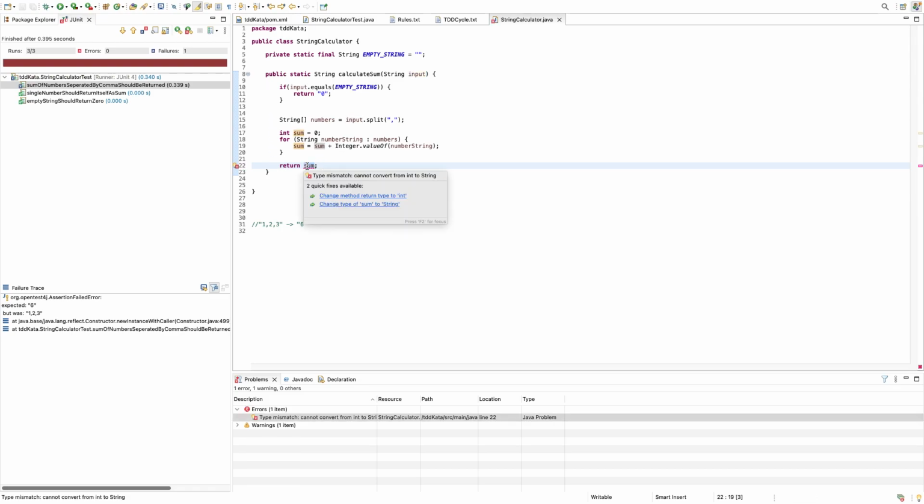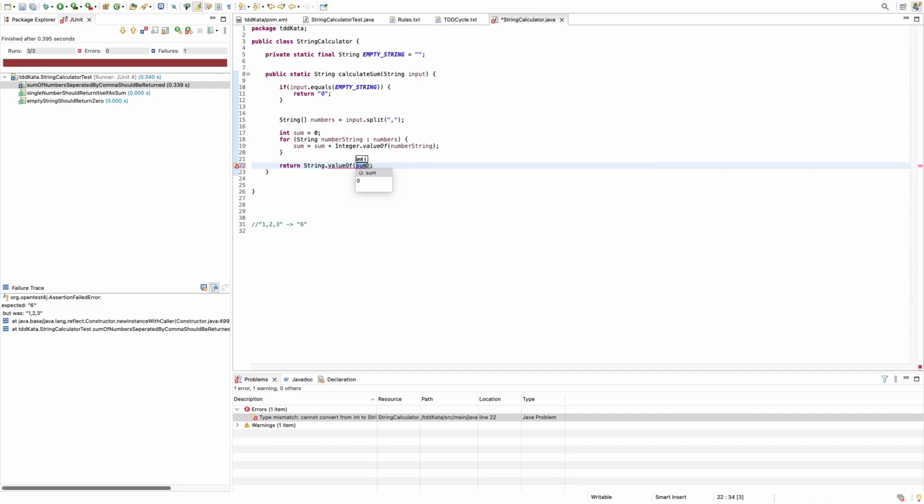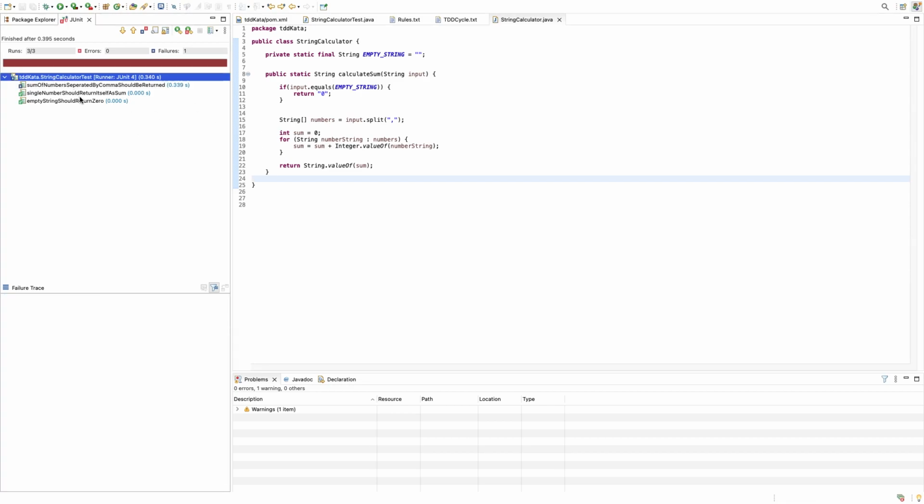Okay, it should be String dot value of sum. Okay, so let's remove this. So we get a string, we separate it using comma, we iterate them, get its value and return its string value. Looks okay. So let's see if our test cases are passing now. Okay, so all our test cases are passing now.